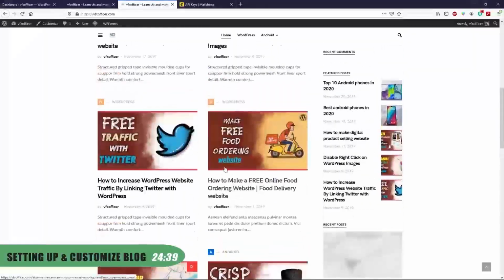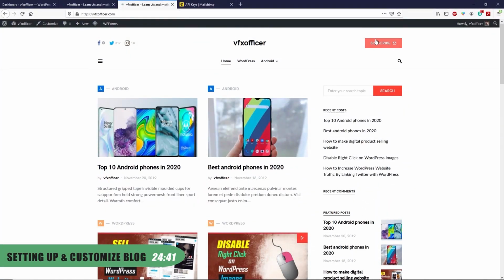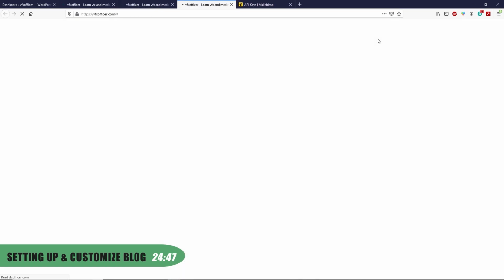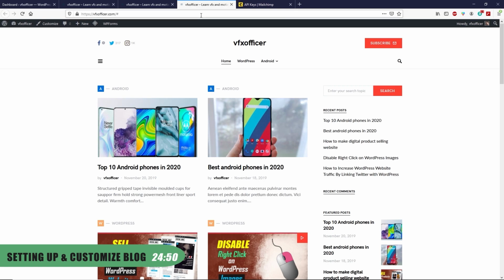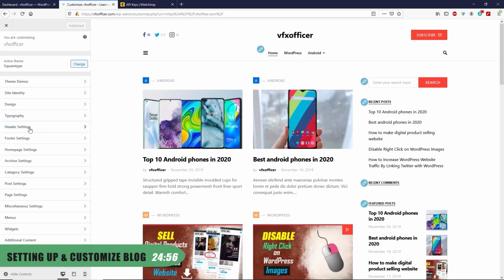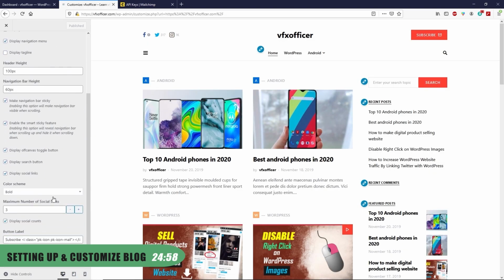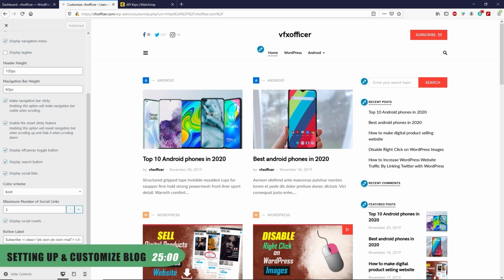Now let's go back to the top, and now we need to work on this subscription button. So guys, if someone clicks on this subscribe button, you can see that nothing's happening. We only see the home page of this website. So let's fix this button. Let's click on customize and let's click on header settings. Scroll down. Now you can see that we don't have a button link over here.